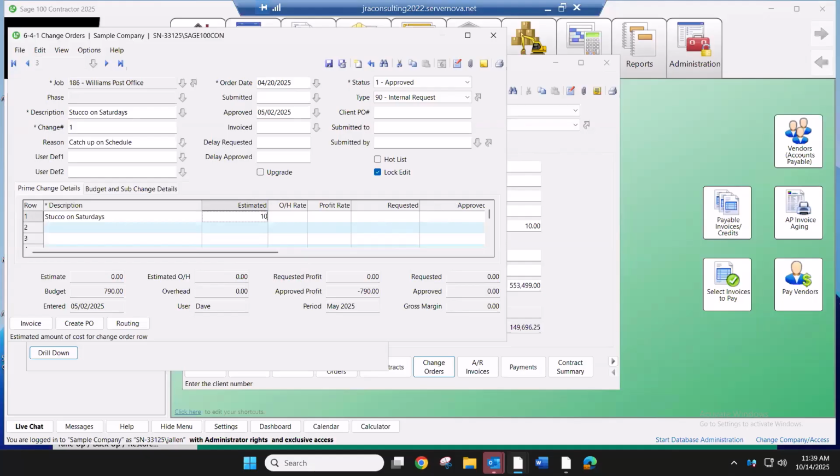So for instance, if we put in here $1,000 estimated, requested, and approved, you're going to notice that you'll be able to see the approved profit and the estimated gross margin of this change order based off of what you're billing your client versus your costs.